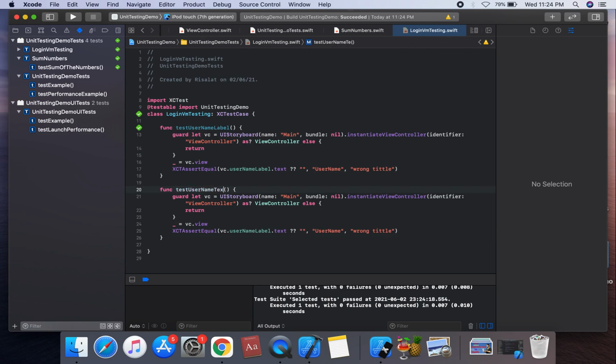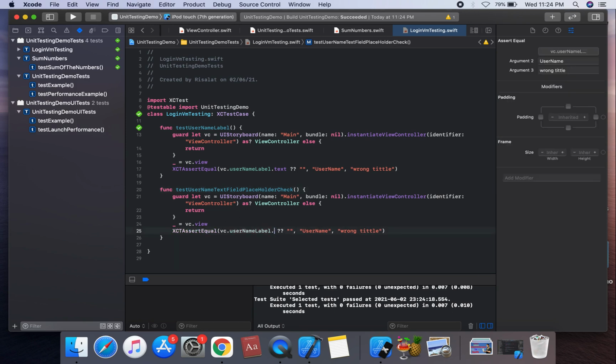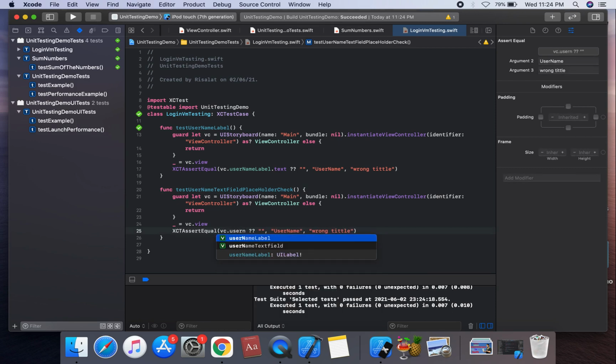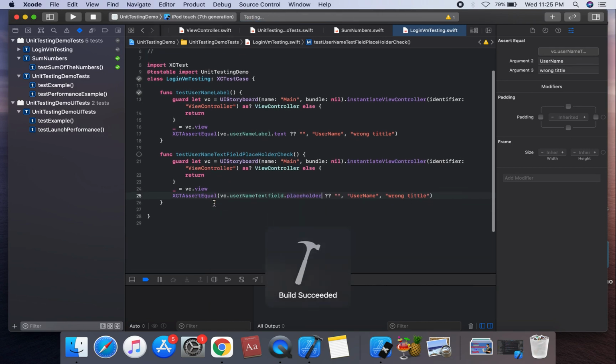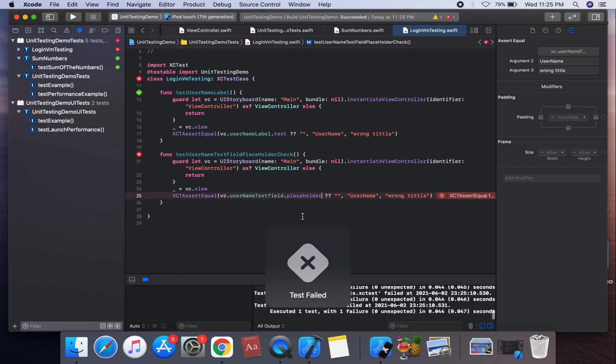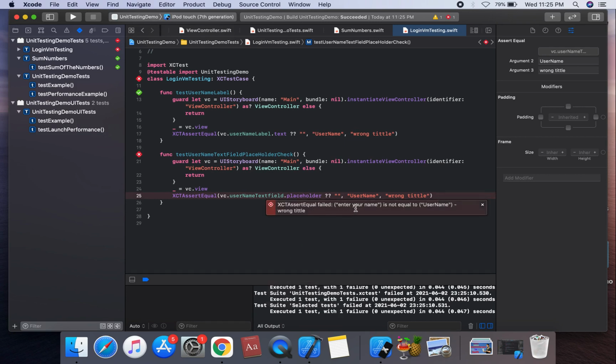We can create another function and use a test case for username text field placeholder. Check the function name, text field placeholder check. So this placeholder, sorry, vc dot username text field dot placeholder. We can run this test case. The first test case is good, and we run the second test case. The second test case failed. What failed? Enter your name is not equal to username. So enter your name.